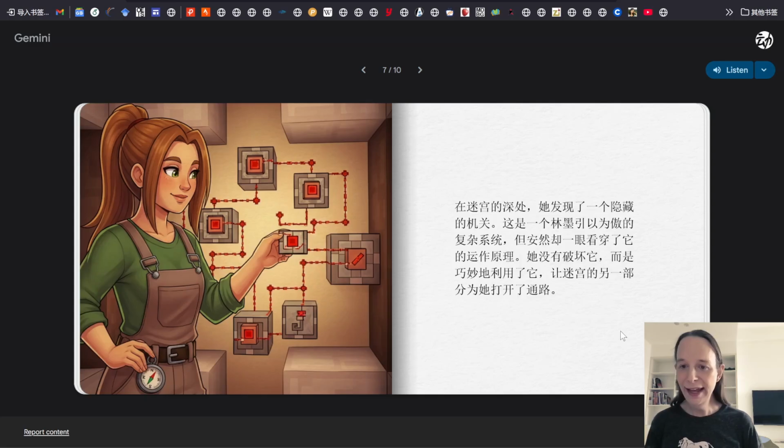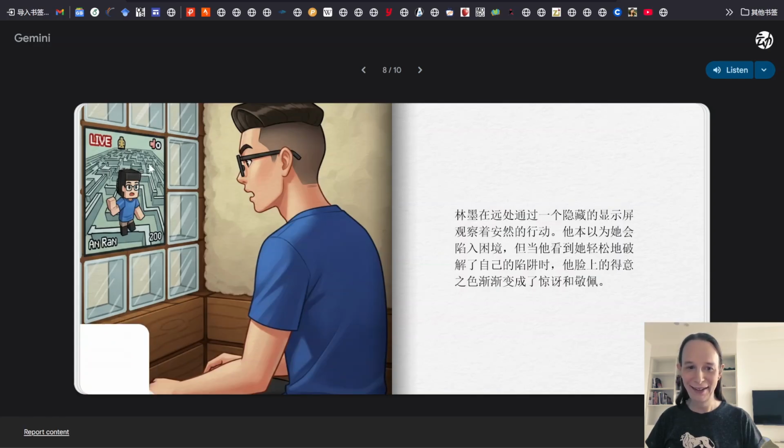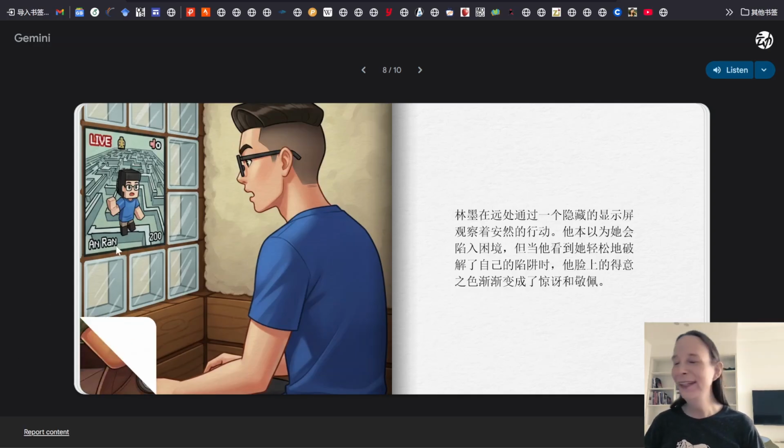但安然却一眼看穿了它的运作原理，他没有破坏它，而是巧妙地利用了它，让迷宫的另一部分为他打开了通路。Alright, so she discovers his elaborate redstone contraption. Doesn't fall into the trap, but instead uses it to open a pathway to another region. Okay, so he's watching, well, that should be the Anran, right? But anyway, 林默在远处通过一个隐藏的显示屏，观察着安然的行动。Yeah, so he's watching remotely. Anran, it even says Anran. That's really amazing. But it's not so amazing that that's himself. But anyway.